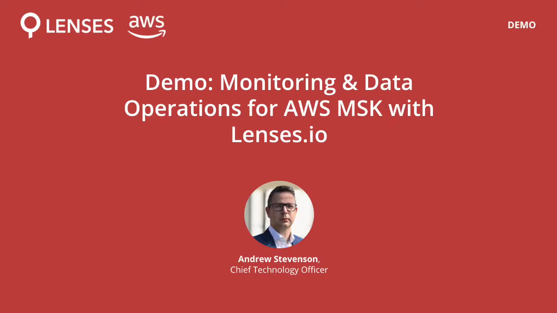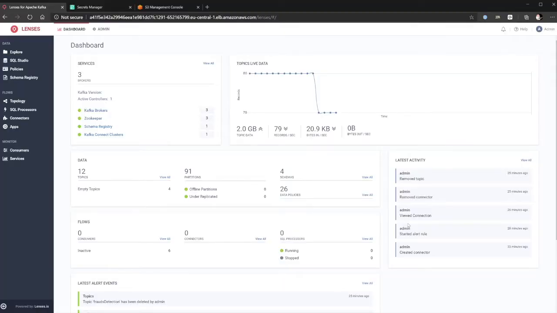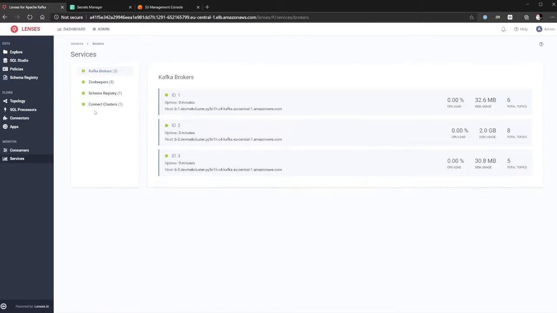Alright then, let's kick off the demo of Lenses on AWS with MSK. This is Lenses 4.0. It's deployed on AWS. We have the brokers here. There are 3 brokers in the cluster. We can see that this is the URL of the brokers from MSK.